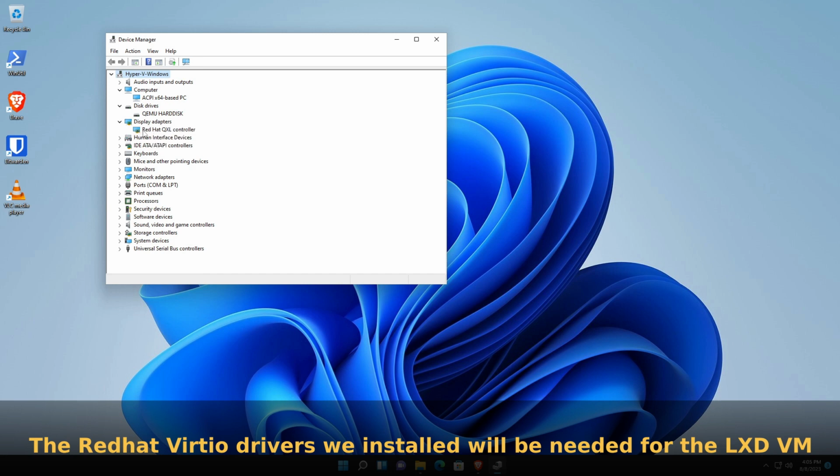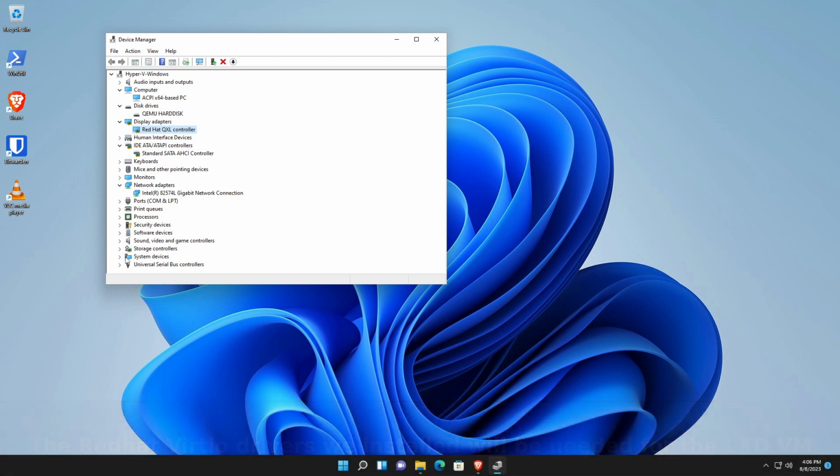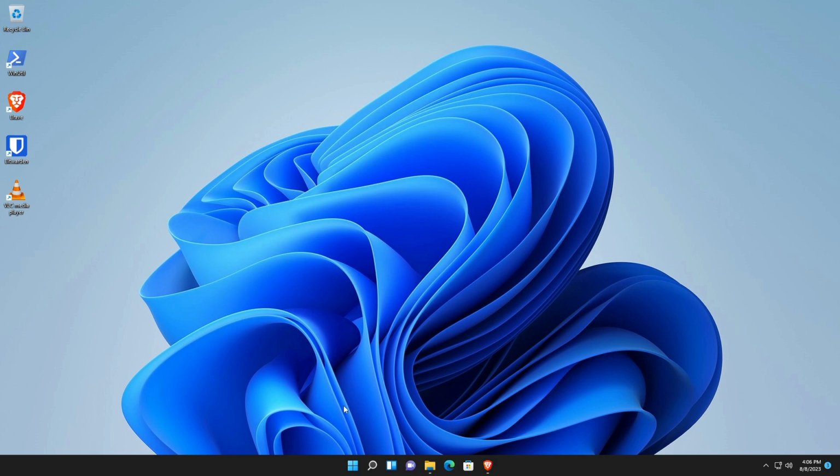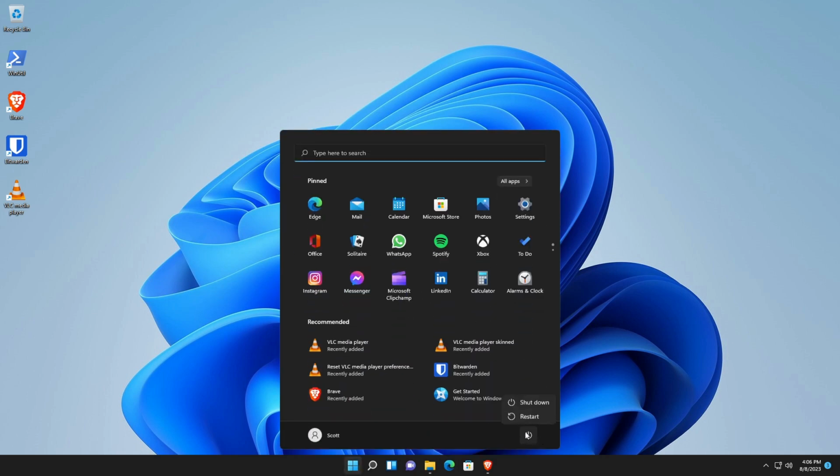Display adapters is now showing up as the Red Hat QXL controller, which is something that the LXD virtual machine will want to see. And then we can go down here and see IDE controllers is SATA AHCI controller, and then network adapters is going to be the Intel adapter, which it should update and go get the Red Hat adapters here shortly. And then finally, we're going to go down here and look at storage controllers. So right now we only have the Microsoft storage controller. So what we want to do next is do a shutdown on this virtual machine.